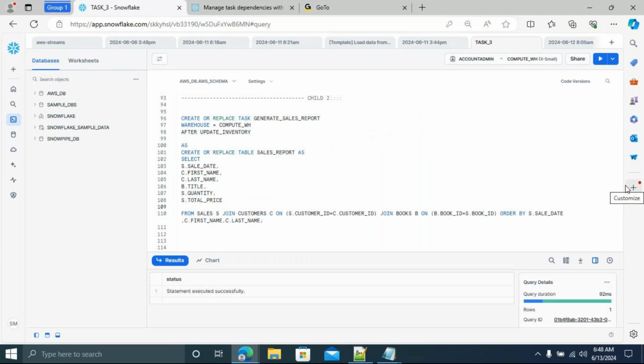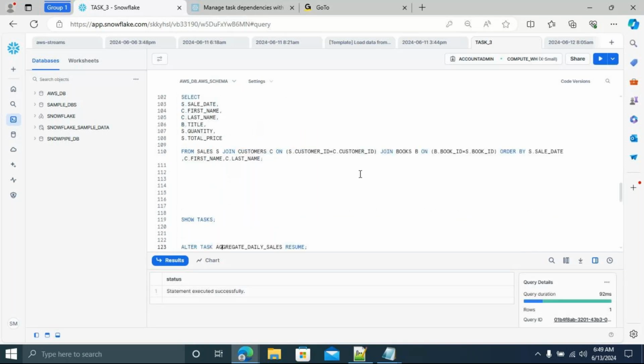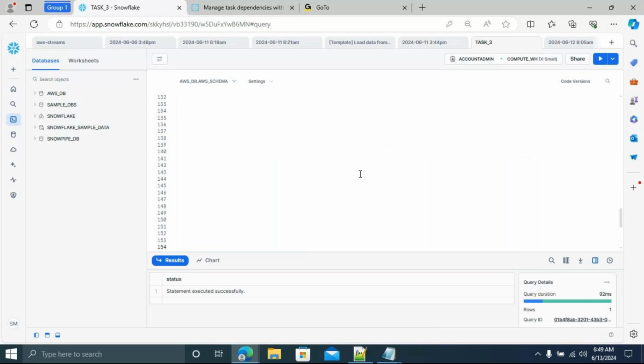Okay, one of the root tasks is triggered. Concurrently, two child tasks will trigger. This is the use of the power of the AFTER command. Now, guys, let's see the tables and check whether the results got generated or not. Just go to the sales report and try to query this table. Select star from sales report.